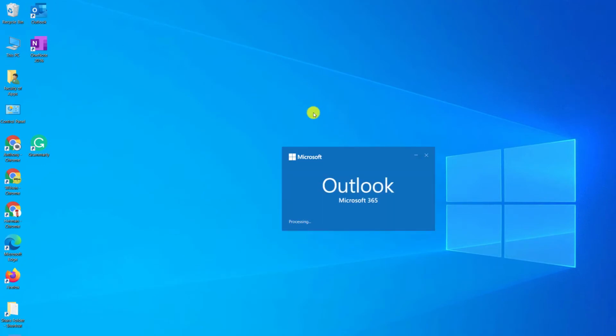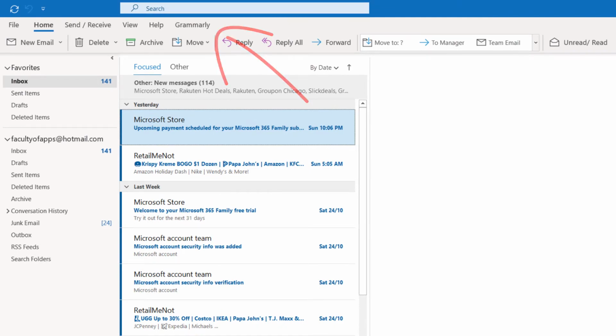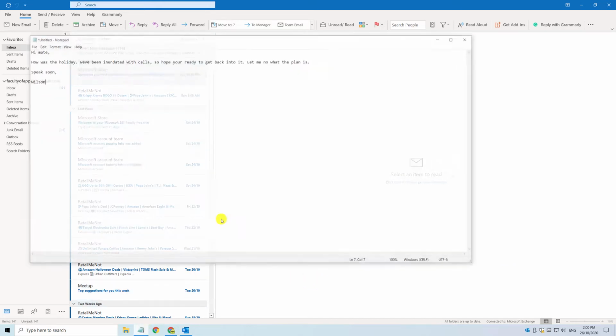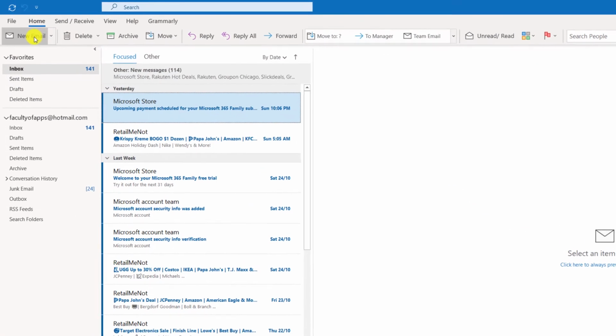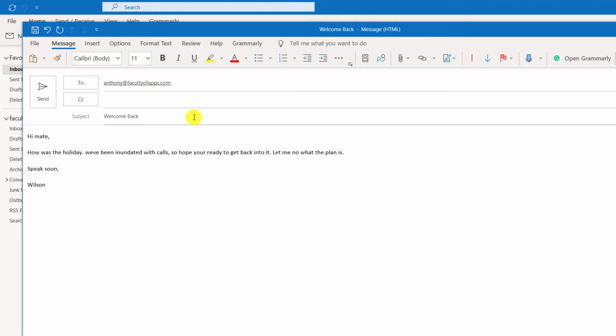All being successful, you should now see Grammarly listed in the menu. Before we can start using Grammarly, we need to sign in again, and you can do this from the Grammarly menu, but I'll show you how to sign in and use Grammarly by creating a new email. I have some text complete with typos and punctuation errors ready for this process, so I'll copy that and create a new email that I'll send to Anthony@facultyofapps.com. I'll call it Welcome Back, and I'll paste my text in there.